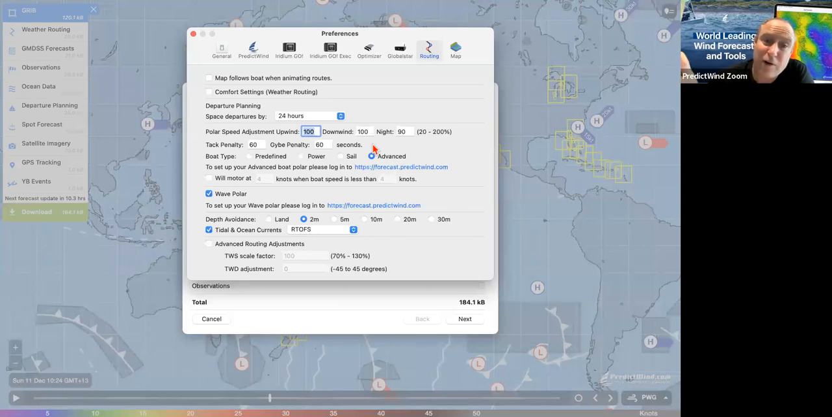They do transfer across, so if I do something in there and then close and reopen the offshore app, it would have transferred across my Leopard 50, but if I've gone to advanced, it should know, unless I get an error, and then we'll know that it hasn't. So my polar speed adjustment.